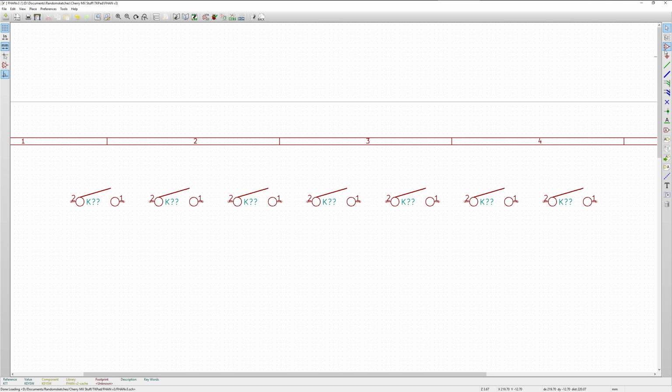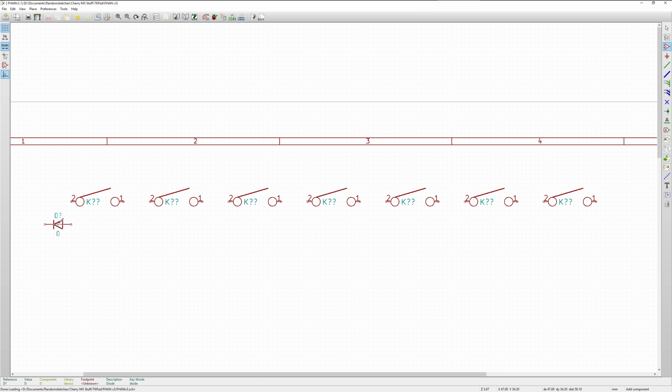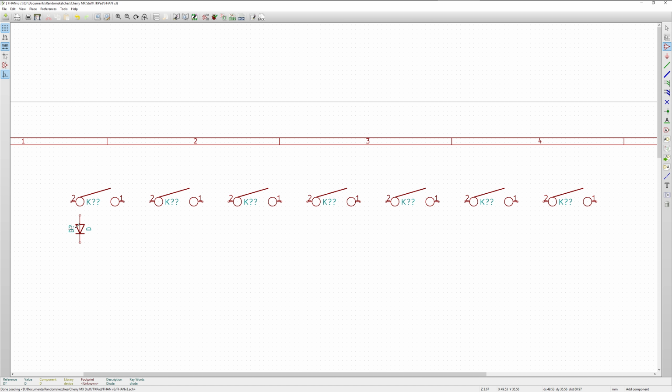Now, what I want to do is I want to add my diodes. So back, of course, to placing component. We're going to head back up to, down, up, around to our diode. There's our diode. Now, I want to rotate that, so you can use the context menu, and we're going to rotate it counterclockwise. So our diode faces down there.